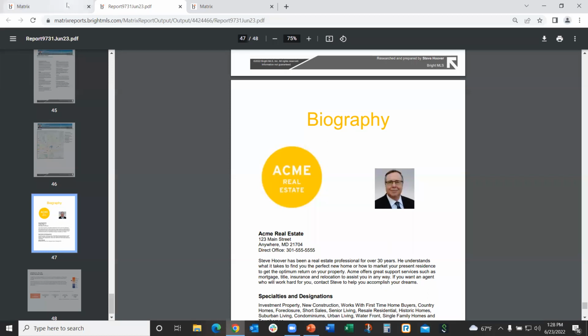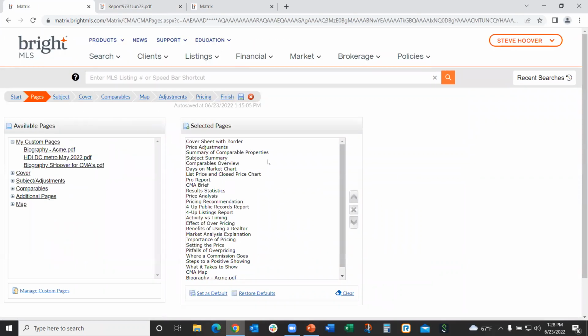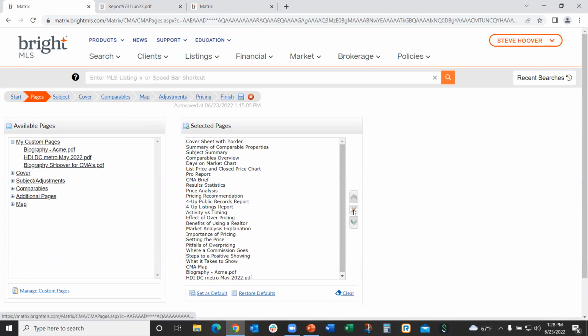Now, what do you do? You went through and saw pages where you said, no, I'm not using that, right? So we're going to go back to pages here and make our adjustments, including getting rid of price adjustments. I'm not using that, so I highlight it and click gone.